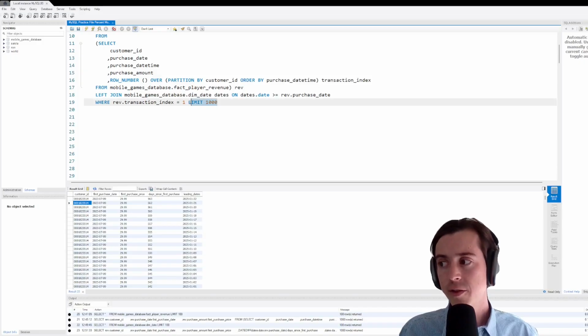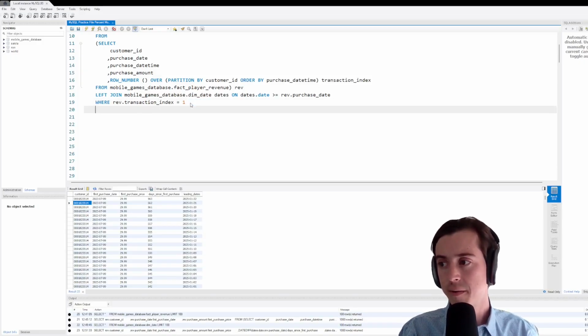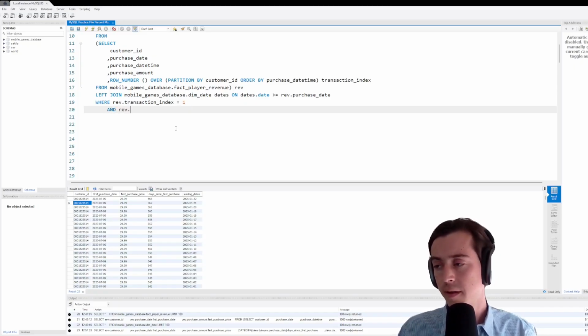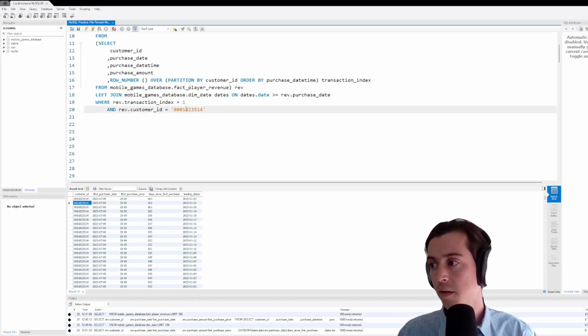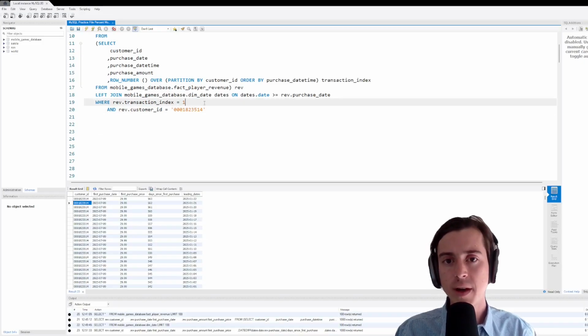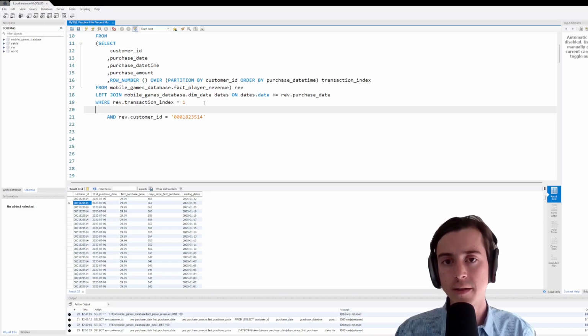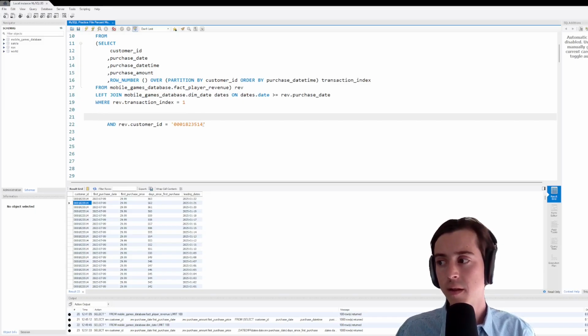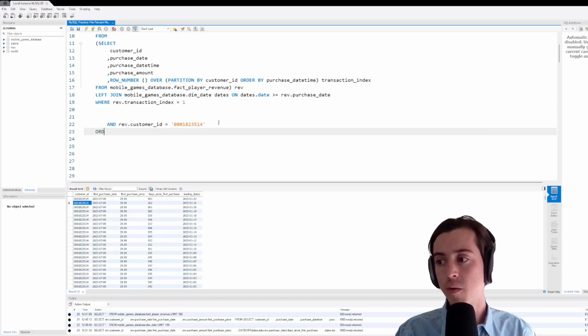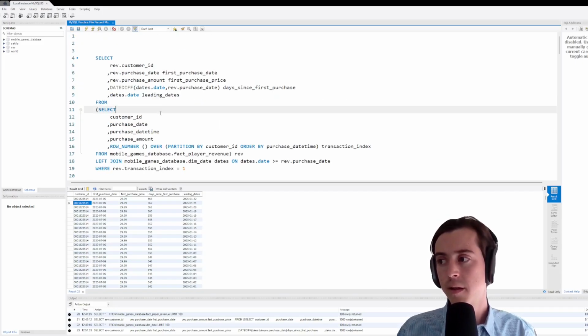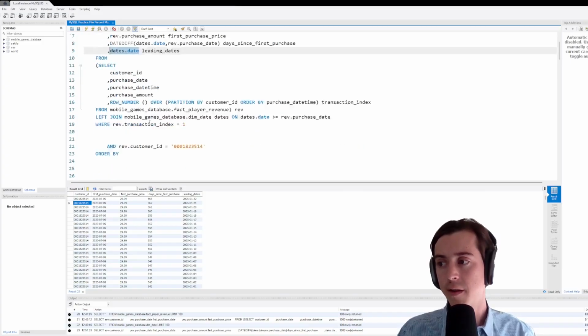Okay, great. So let's look at one player example together. We'll do an AND, and the customer ID is going to be equal to this value right here, copy field. Let me put some white space in here so that I know to delete this player example once we're done. And we will do an order by, and we'll do it by this leading date value.